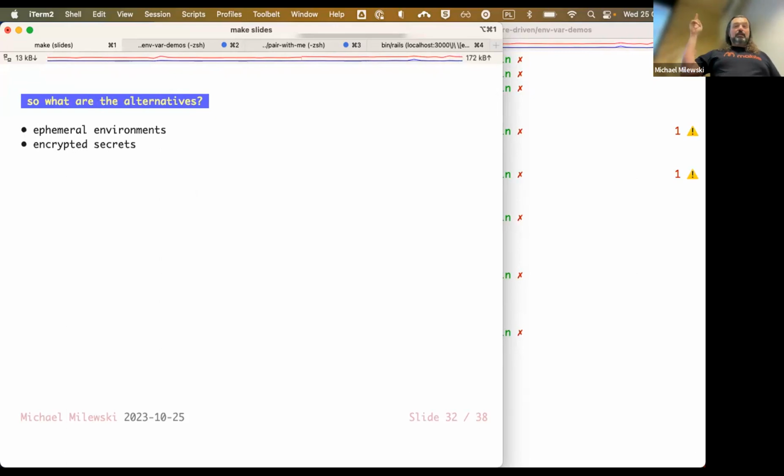So what are the alternatives? Well, there's two things I want to generally touch upon. These are thoughts, not the final thing. Ephemeral environments and encrypted secrets, right? So we saw an ephemeral environment, but potentially there are some working issues with that. And encrypted secrets, what are they?